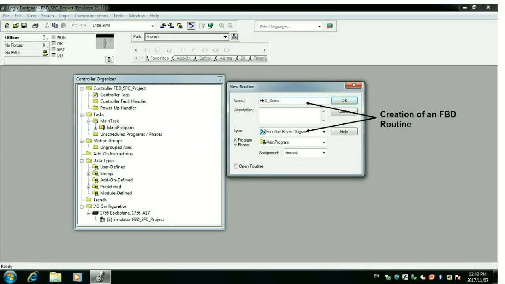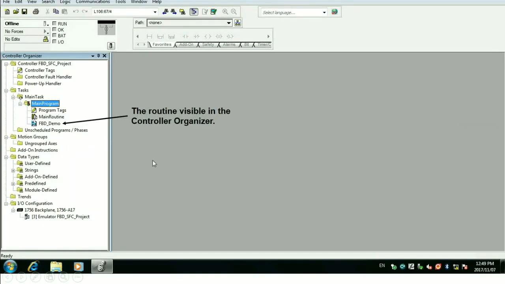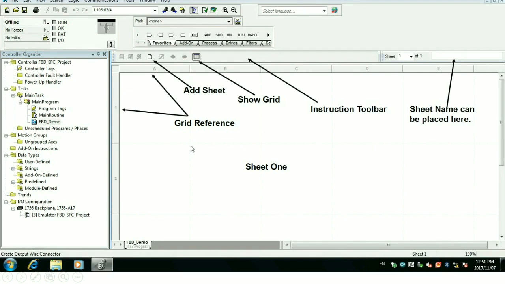This is what it looks like when you create a function block diagram. You create the type, which in this case is function block diagram, and you give it a name. When it's created, it is visible in your controller organizer. When you open it, this is what you will see.